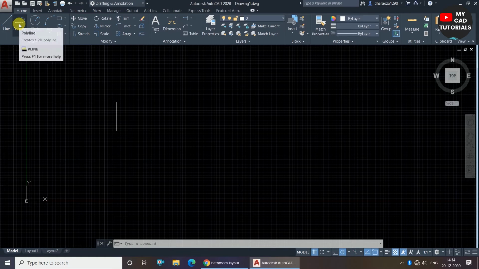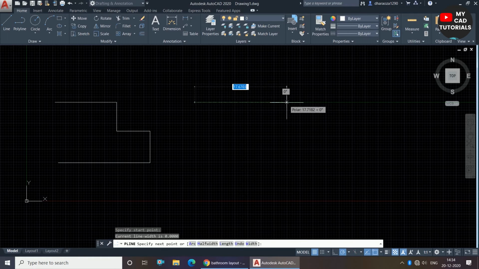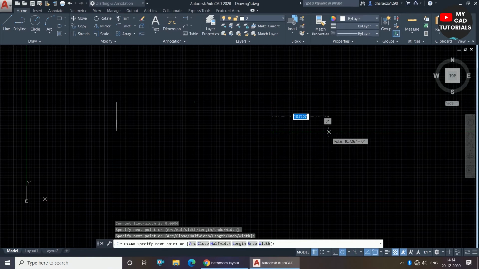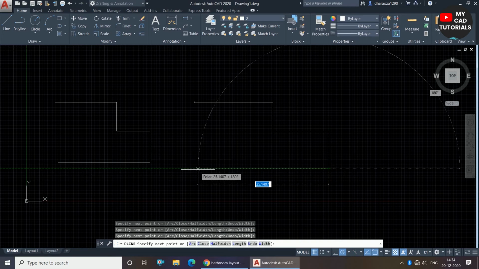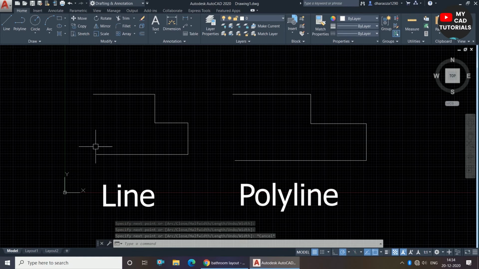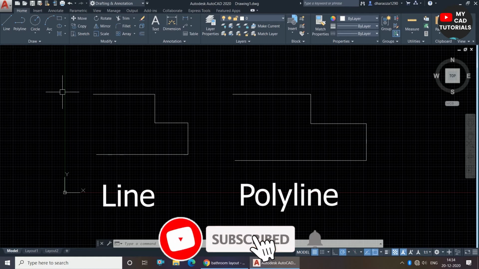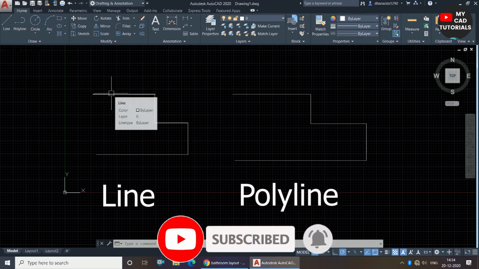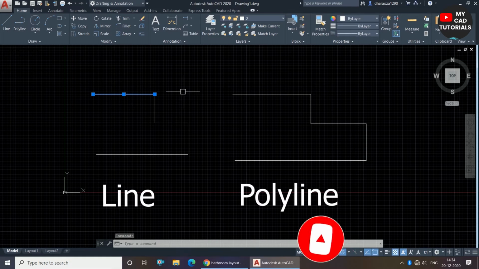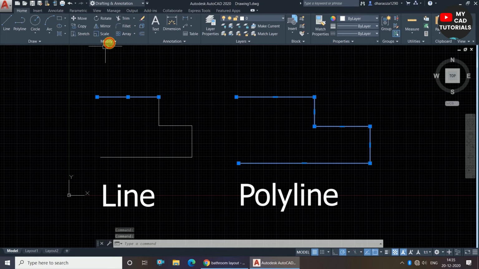I am drawing the same drawing by using the polyline command. Now you can see that I have drawn this drawing by using the line command and this drawing by using the polyline command. So I am selecting one line from this drawing and one line from this drawing. You can see here the major difference is when I select one line from this drawing, it will show only one line selected.